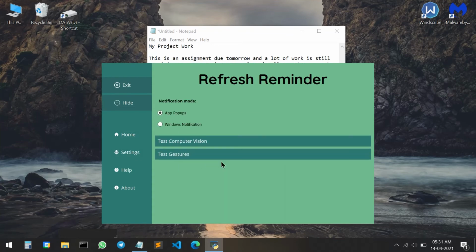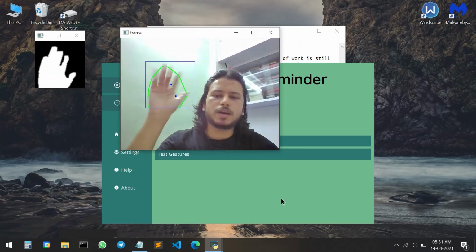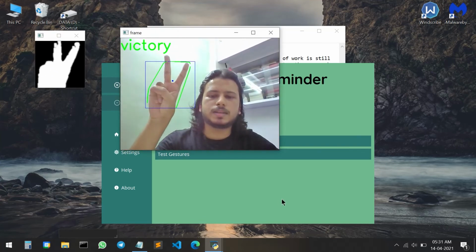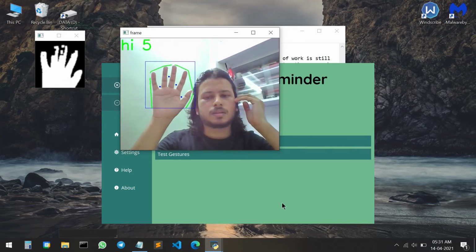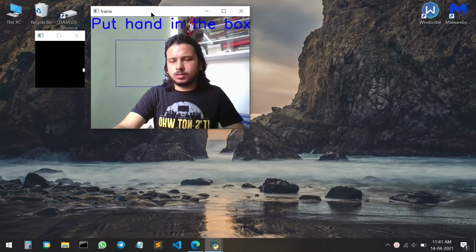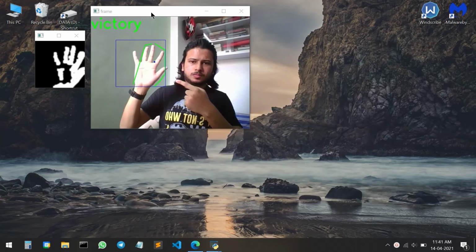Now another interesting feature that we have implemented is the gesture navigation feature. So we have 3 gestures here: high five, thumbs up, and a victory sign that will help us navigate our app by either bringing up the home screen, swiping off the notification, or testing our camera, just like this one.